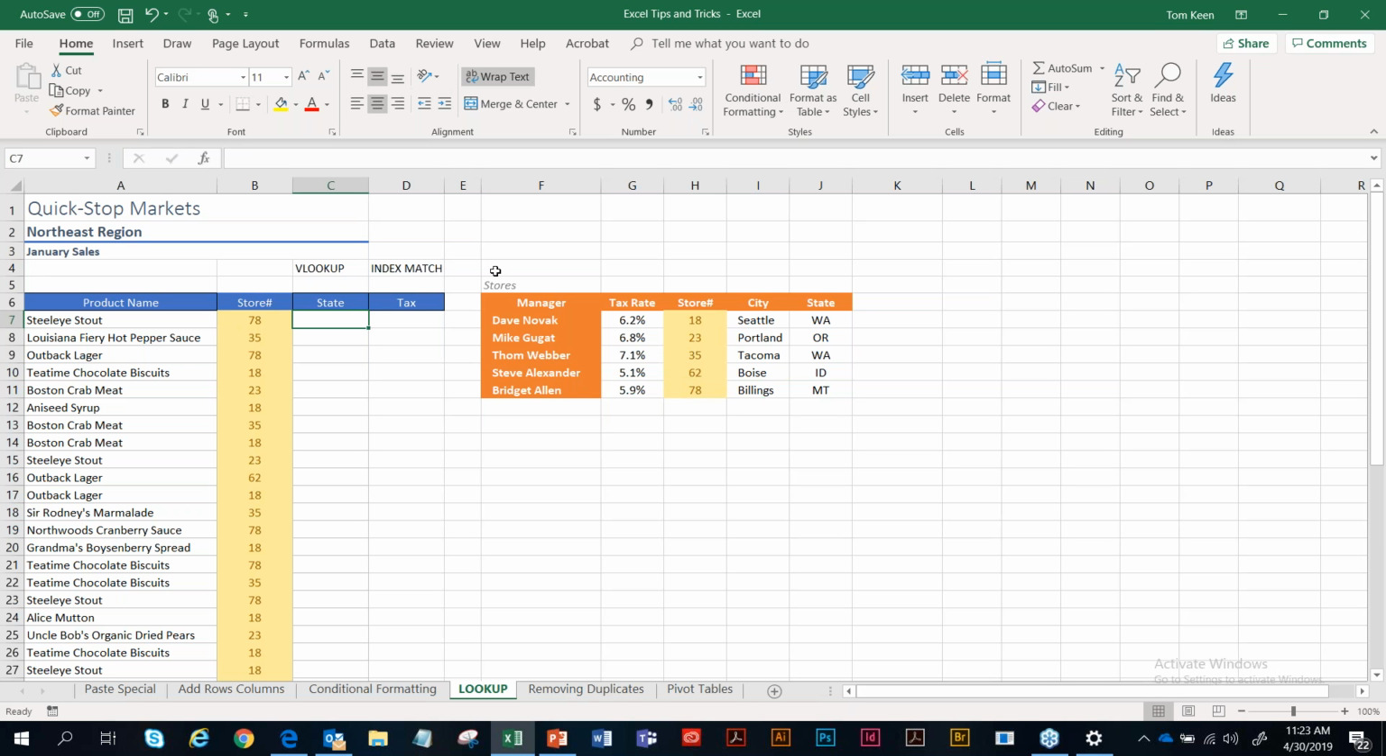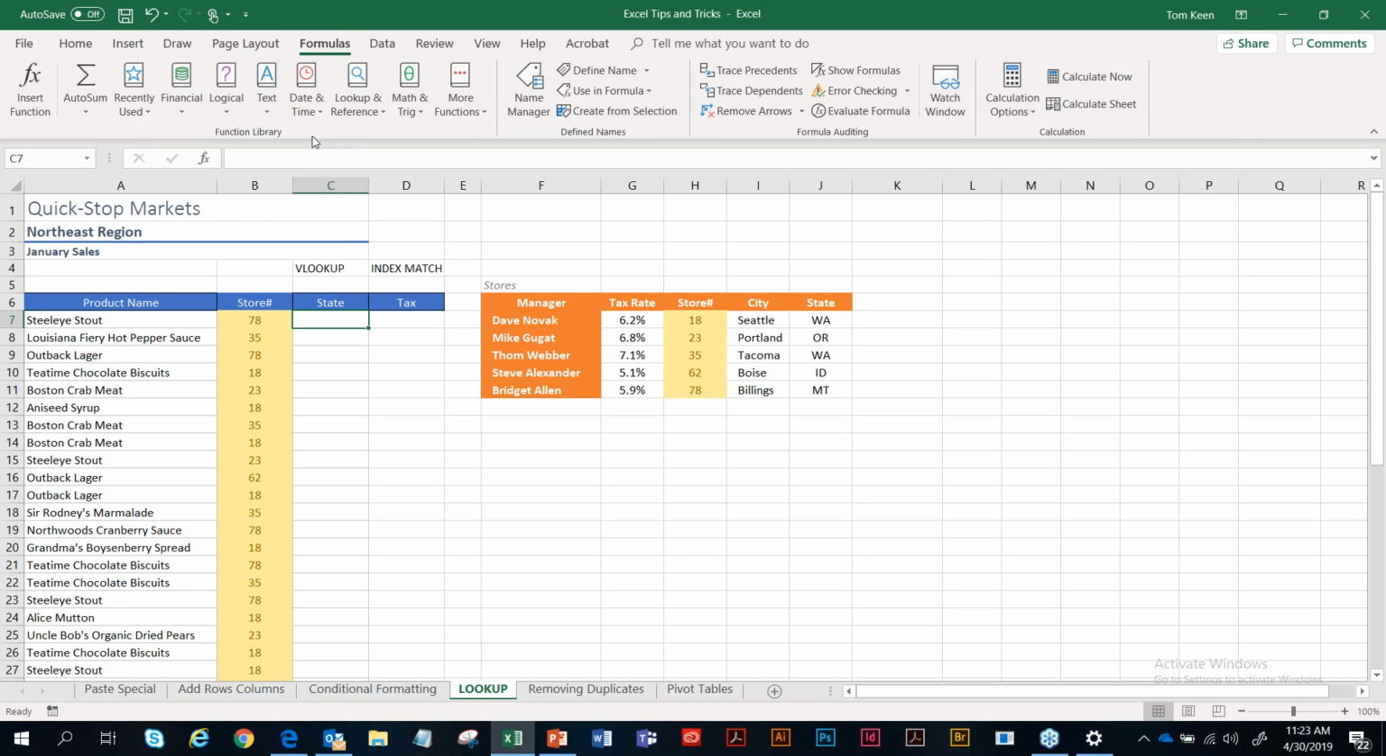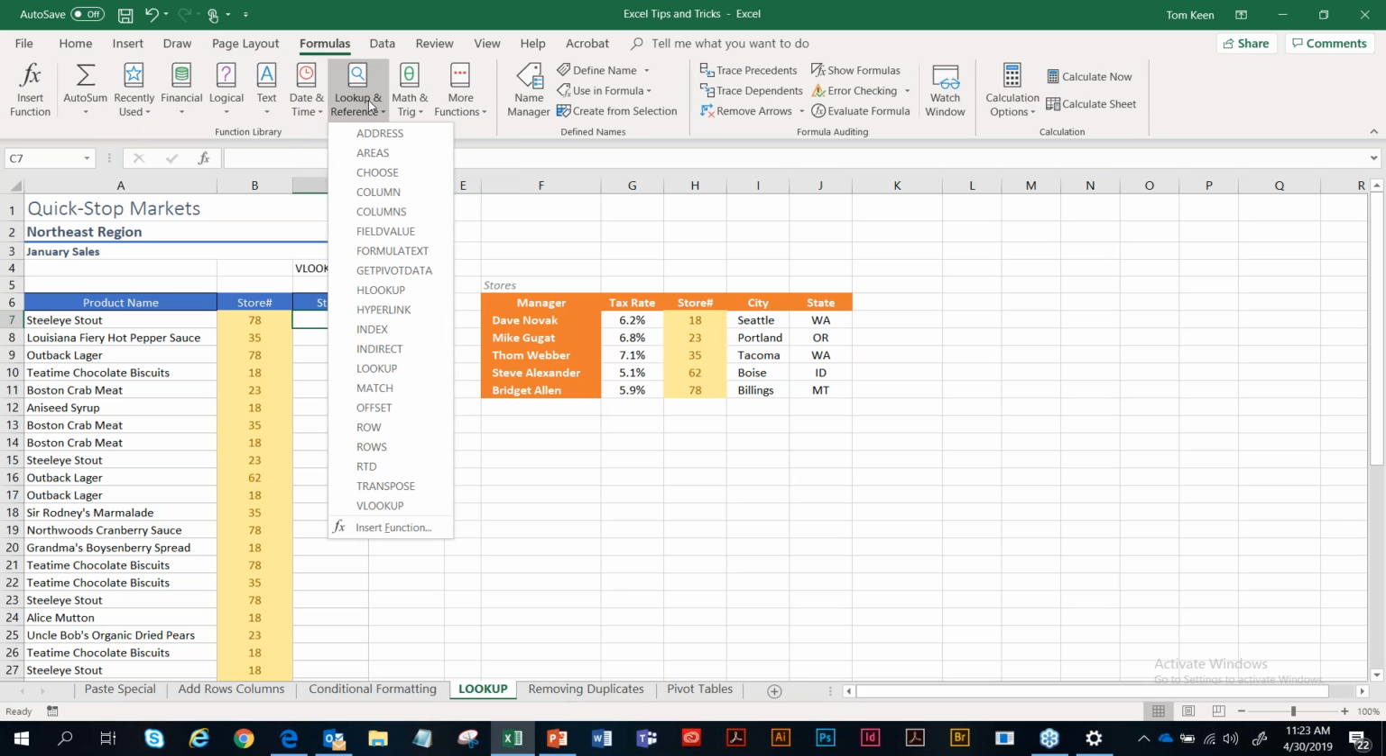So I'm going to start by going to C7. I'm going to click my Formulas tab on my ribbon, and then I want to click the Lookup and Reference group of functions. And then I want to use my VLOOKUP. And of course, there's my tooltip explaining what it does. I want you to notice the limitation in the description: looks for a value in the leftmost column of a table.